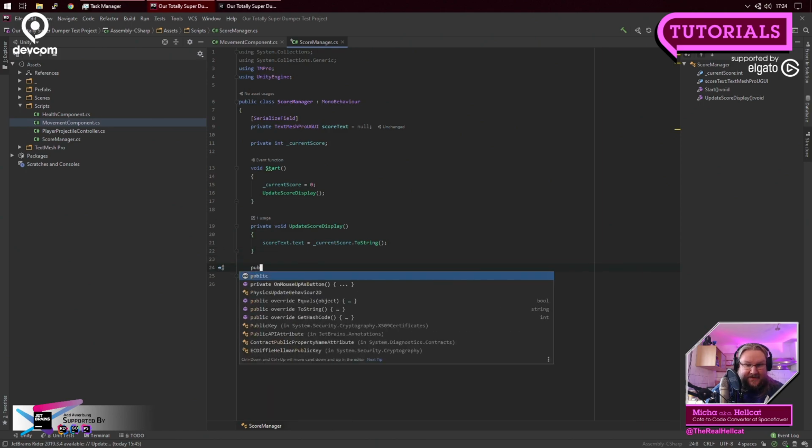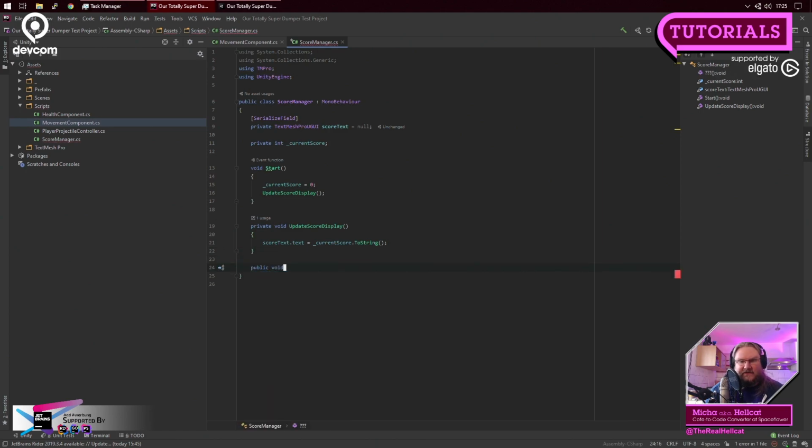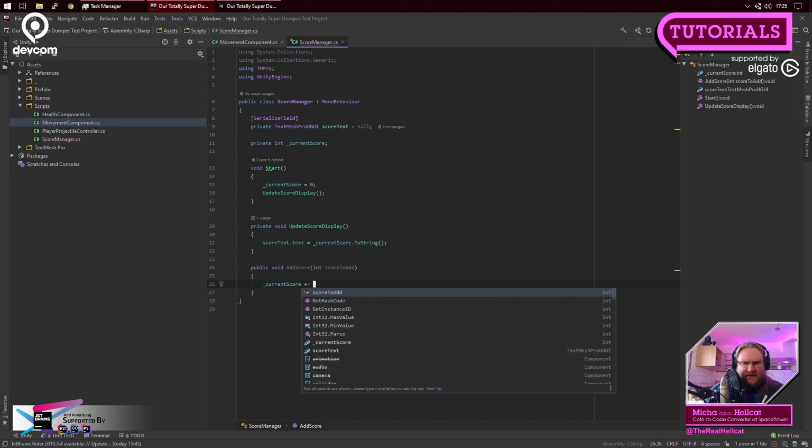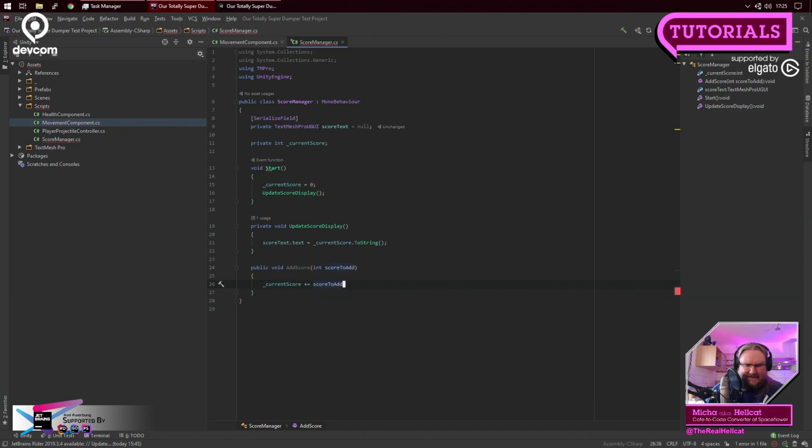And then we add a public method because we want this to be called from the outside. We just call this AddScore, and it takes an integer, which is the score to add. And all we do is add up to our current score the score to add, update the score display, and be done.